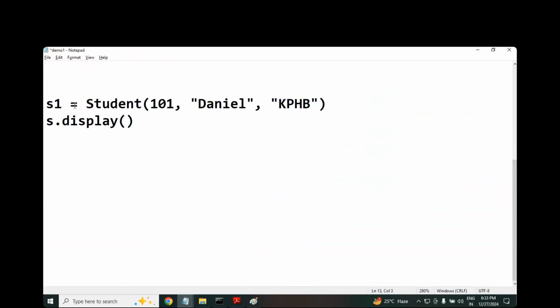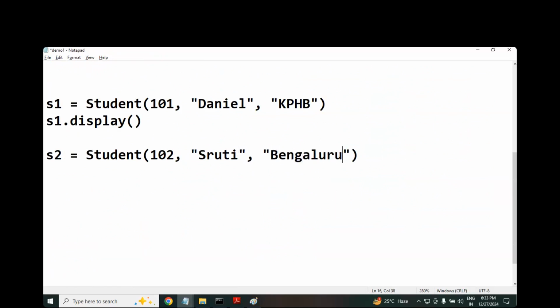S1 object. Now let us try to call S1.display. Let us create an S2 object equals Student of 102. The second student will be Shruti. Now let me take Bengaluru.